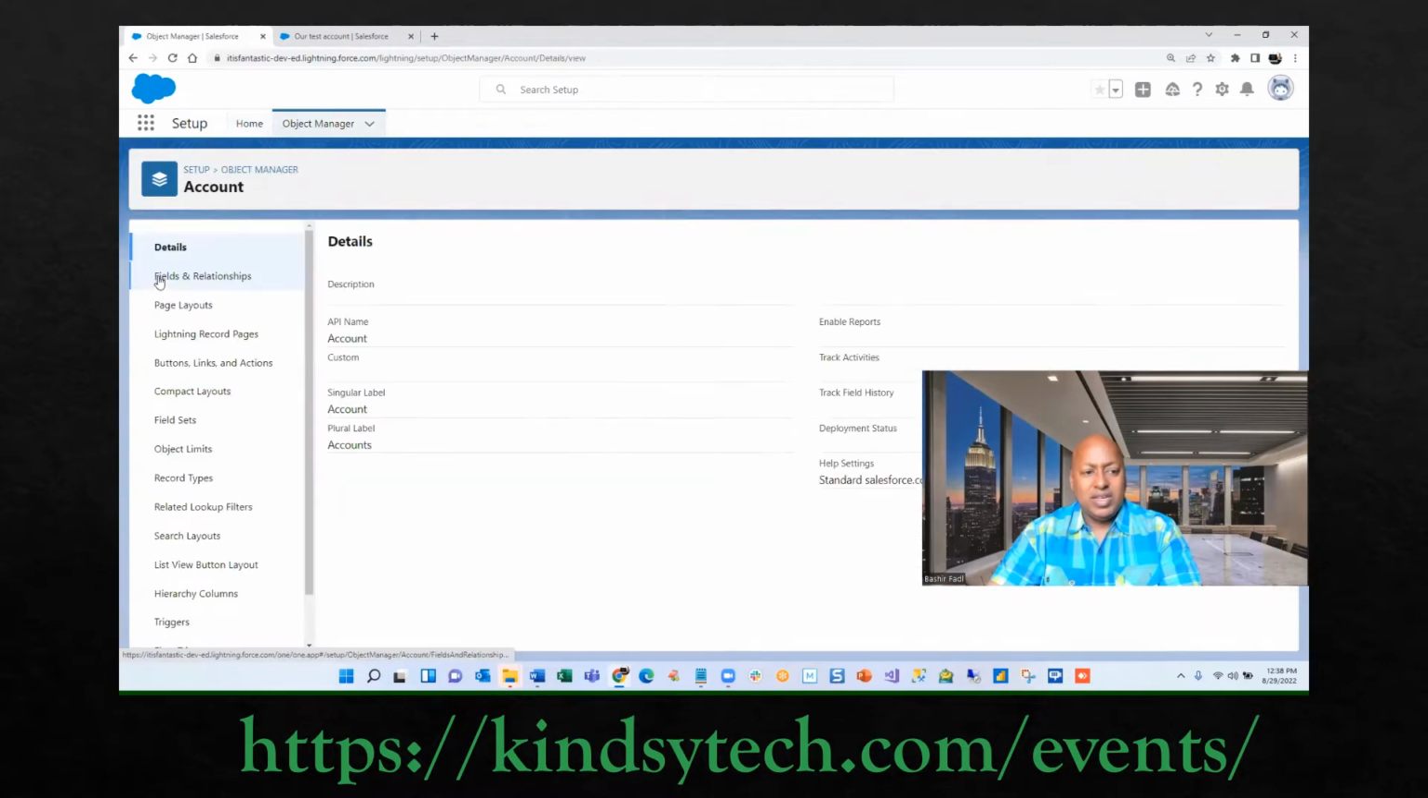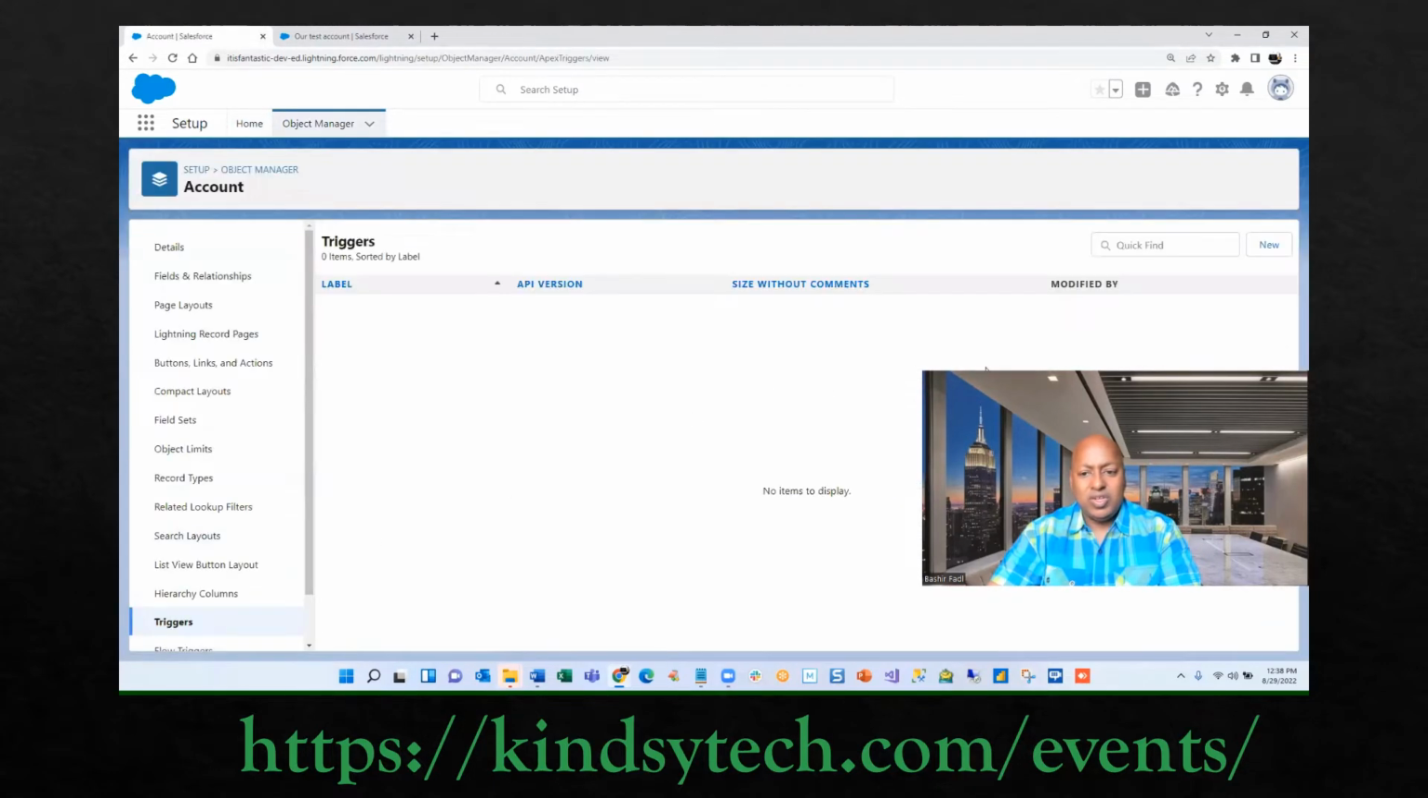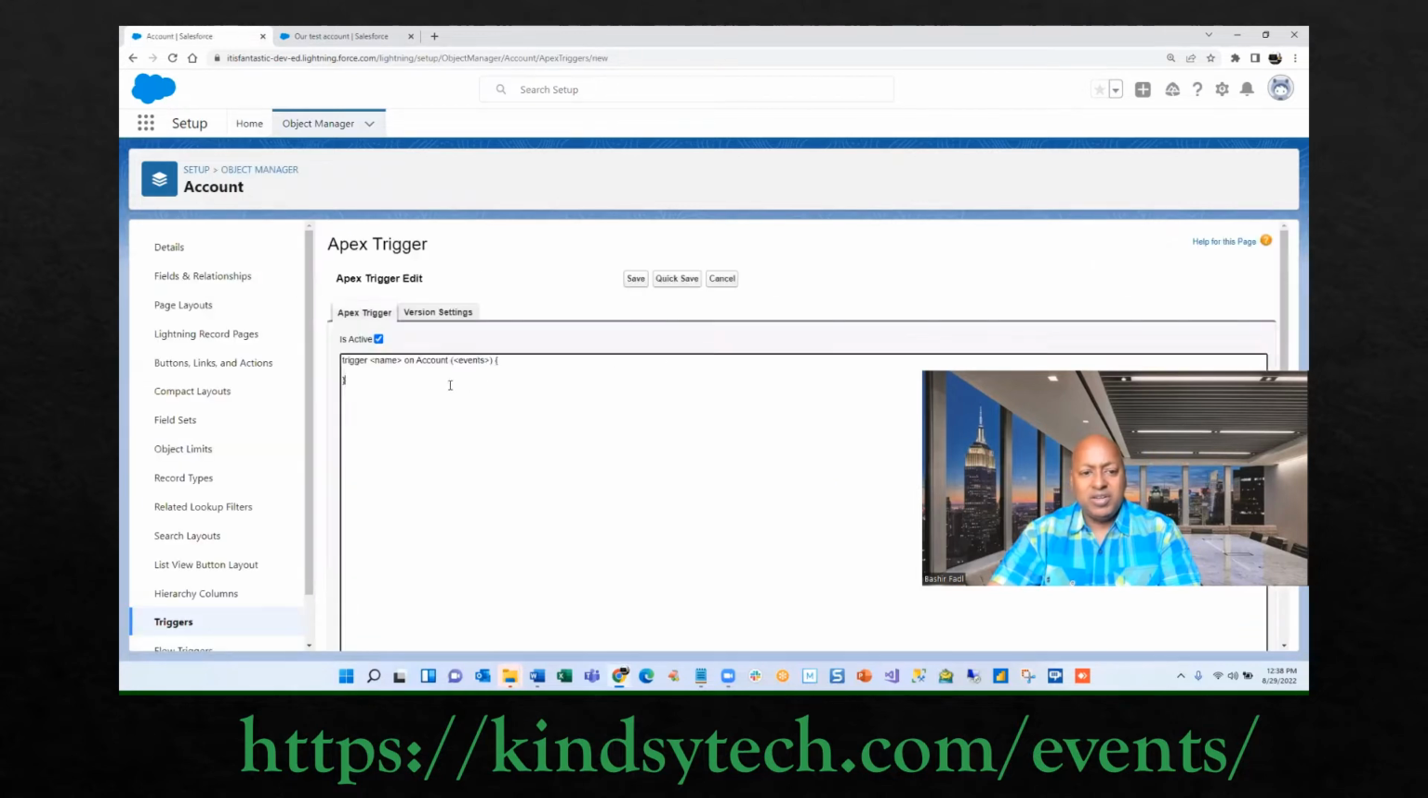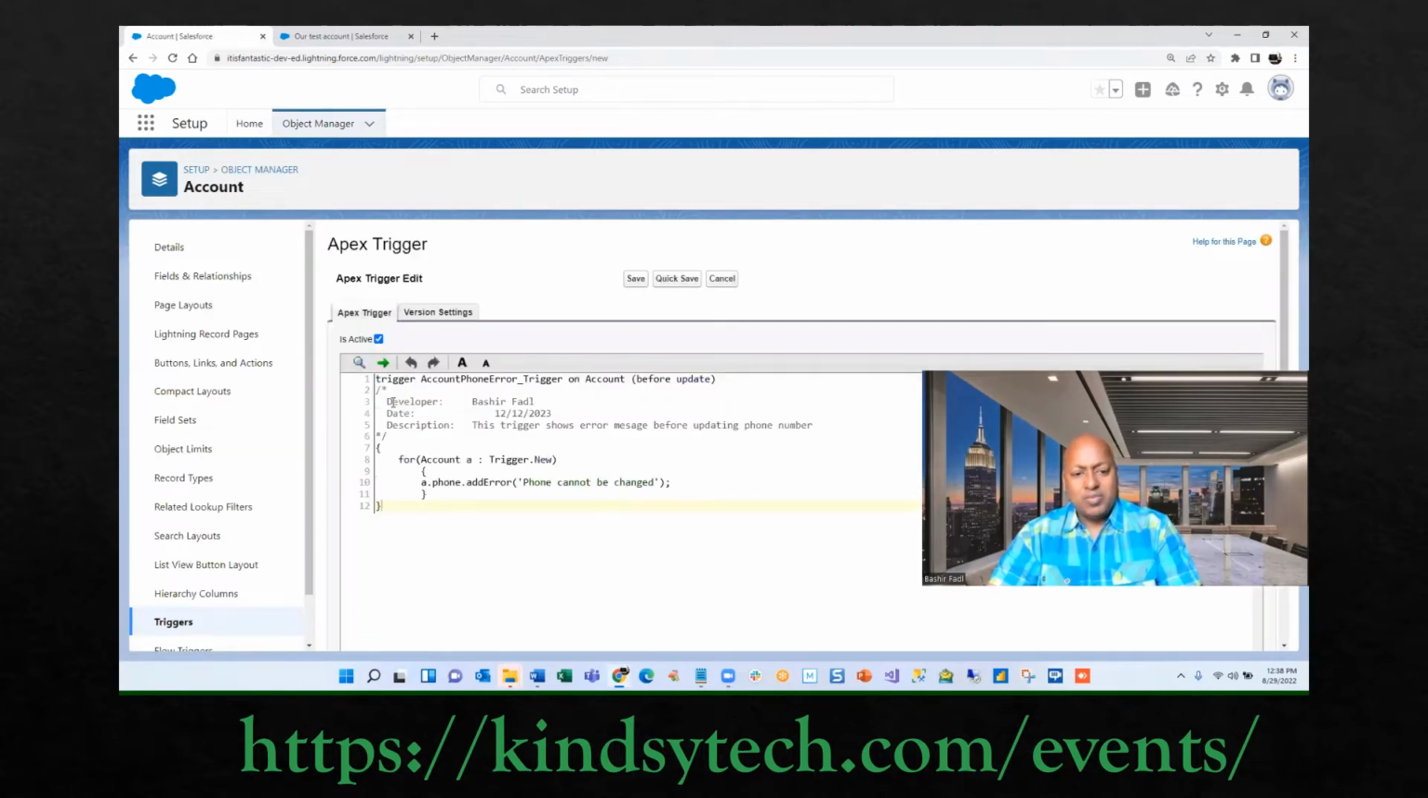Objects. It's in the account object. Triggers. We're going to create a new trigger. But let's point out a couple of things.